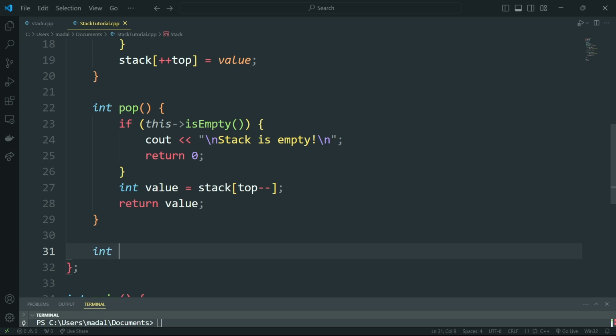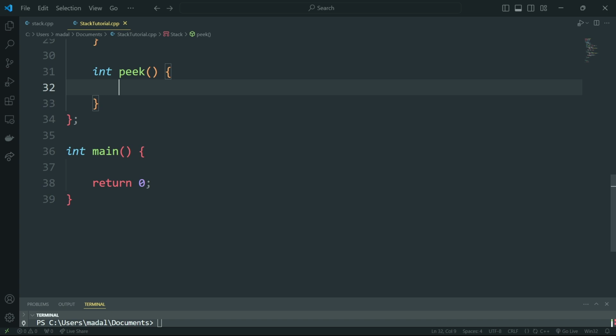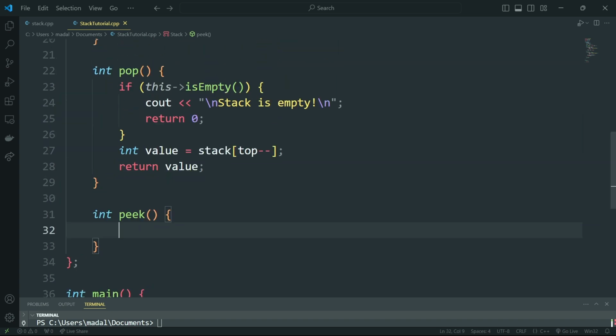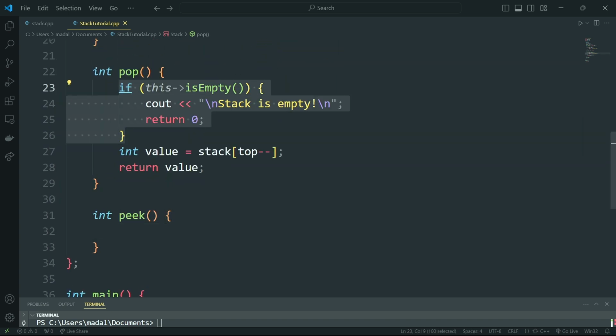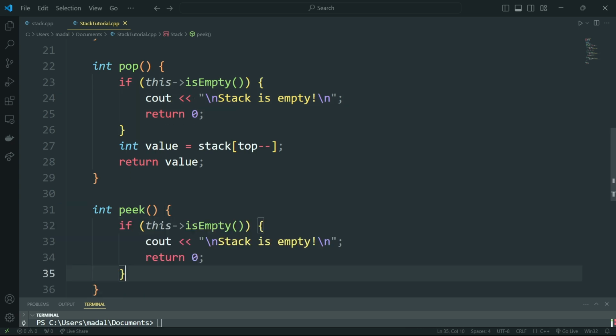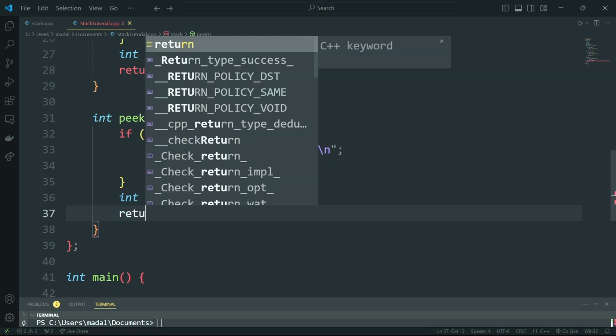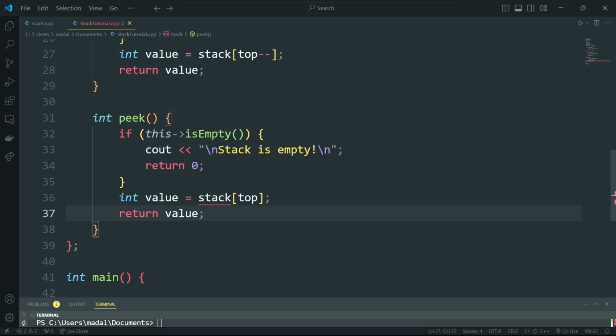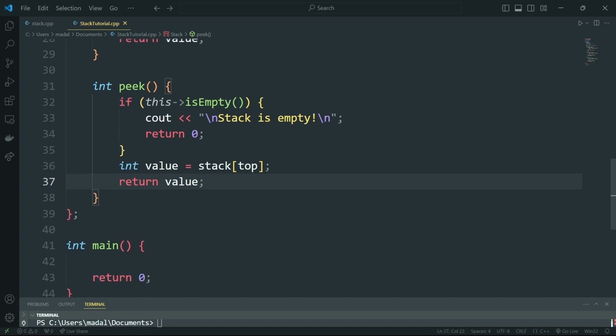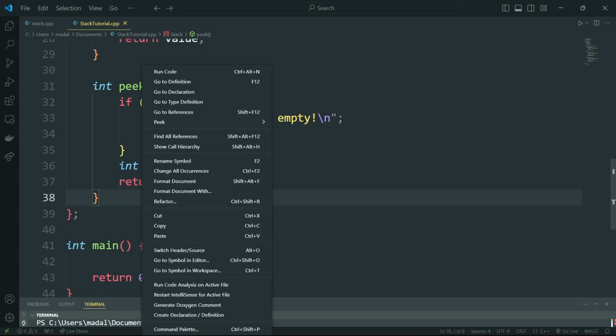Then we're going to have a peek method, and this is just going to return to us the element at the top of the stack. Now I'm actually going to grab this because it's the same verification, and I'm going to paste it right there, right? If the stack is empty, it doesn't really make sense. And otherwise, I'm going to say that the int value is going to be the stack at the top and I'm going to return the value like so. So this is how you see the top of the stack essentially.